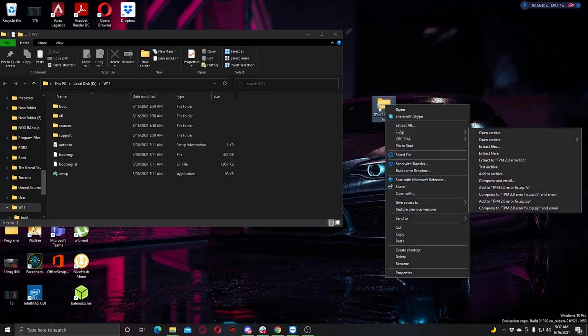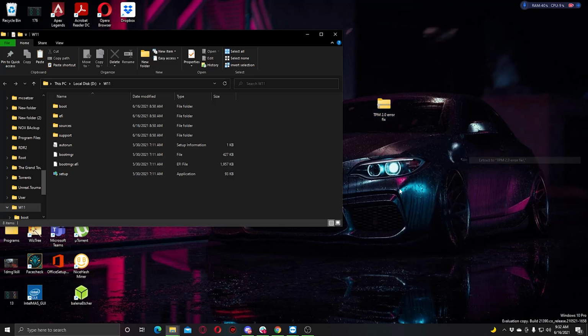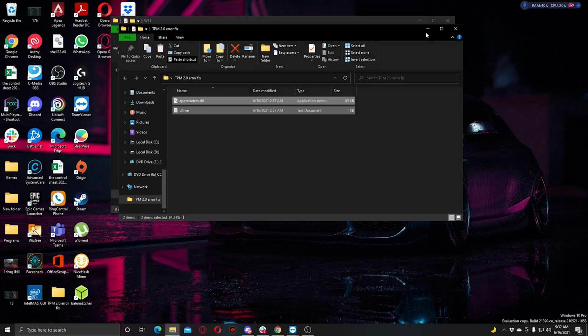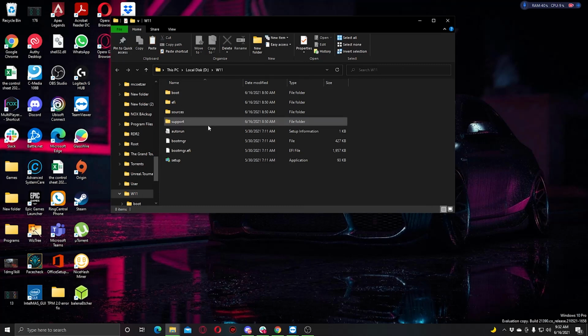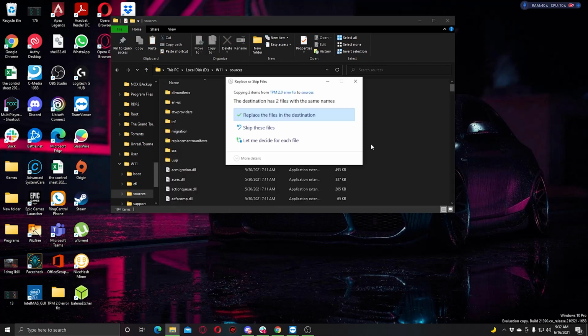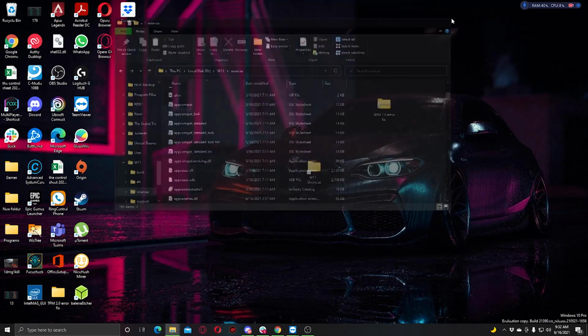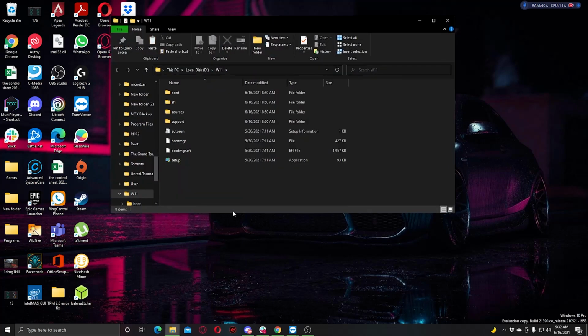So what we do is we take the fix, we extract it, right? We copy those files into your newly created folder with your Windows install files, go to sources, paste it there, say go for it, and then that should be about it. Now I'm going to quickly reboot my machine and then I'll see you guys now.